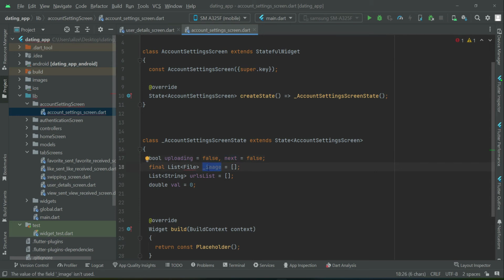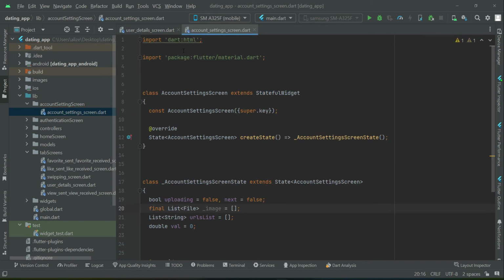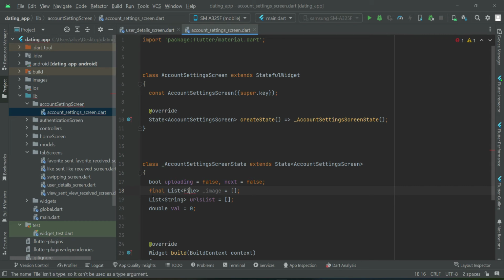The user will select multiple images, so we need a list for that, and make sure to import this file as dot io. For example, if by mistake you import dot html, then remove that. That one is for web. For mobile it is dot io.